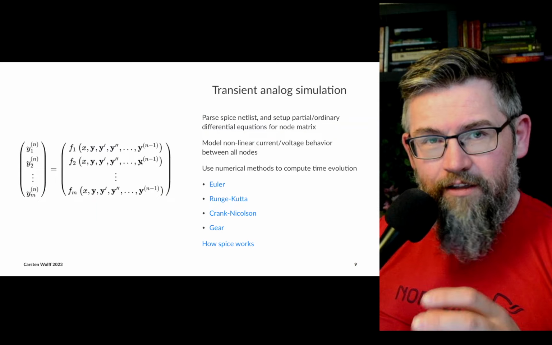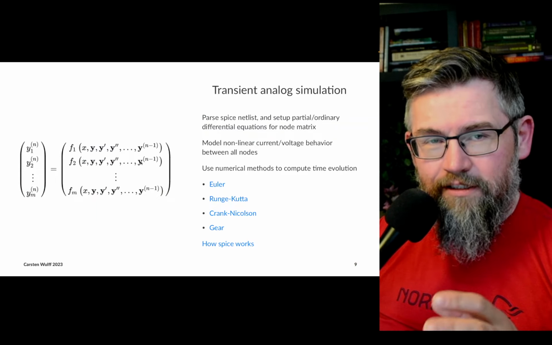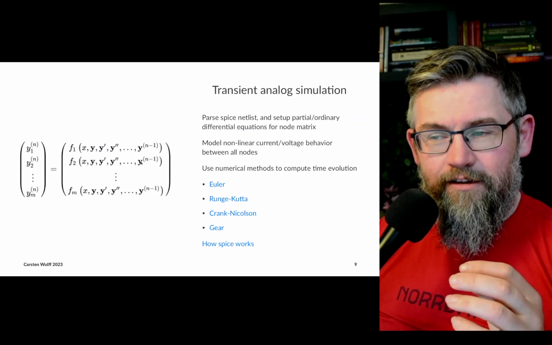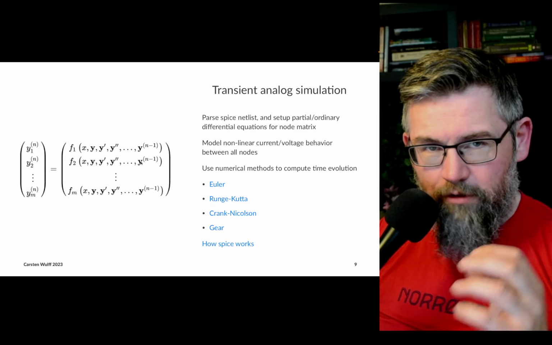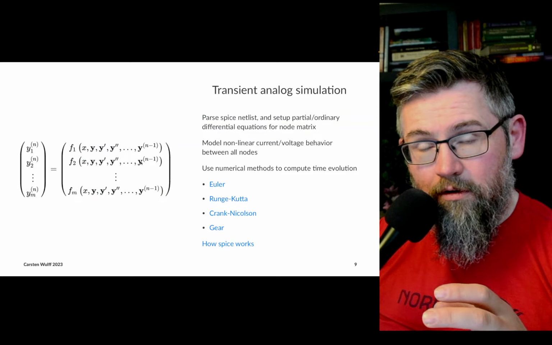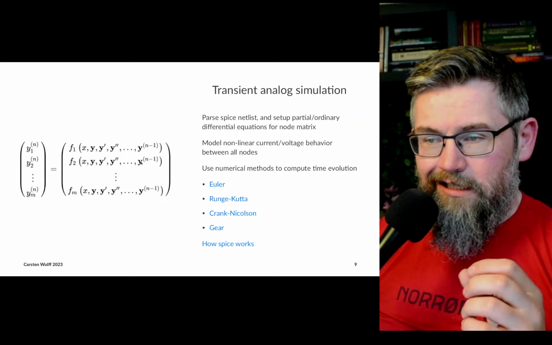Now this is tricky, and this takes time, which is why transient simulation takes time, and especially when you have parasitics, resistance, because then you have a bunch of nodes in your system, millions of nodes. So analog simulation is fundamentally slow.